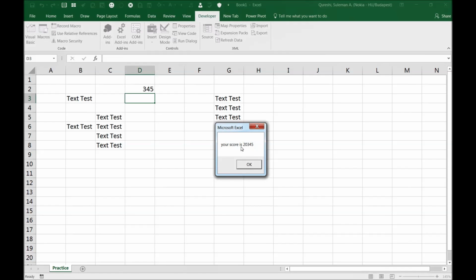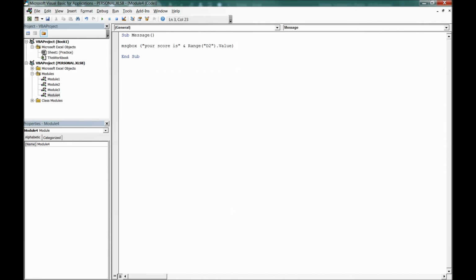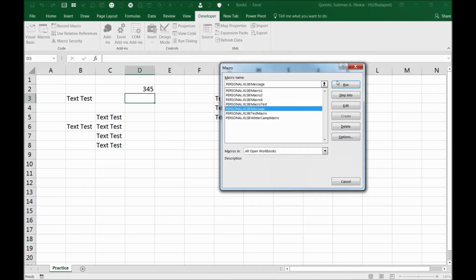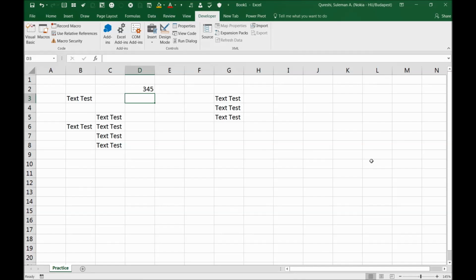There we go. Okay, we forgot to remove the 20 from there. So I'll go back into the text and remove the 20 from here. So now it should give us the correct number. Close, macro, message, run, 345. So this is our score. This was a small message box which demonstrated some score here.